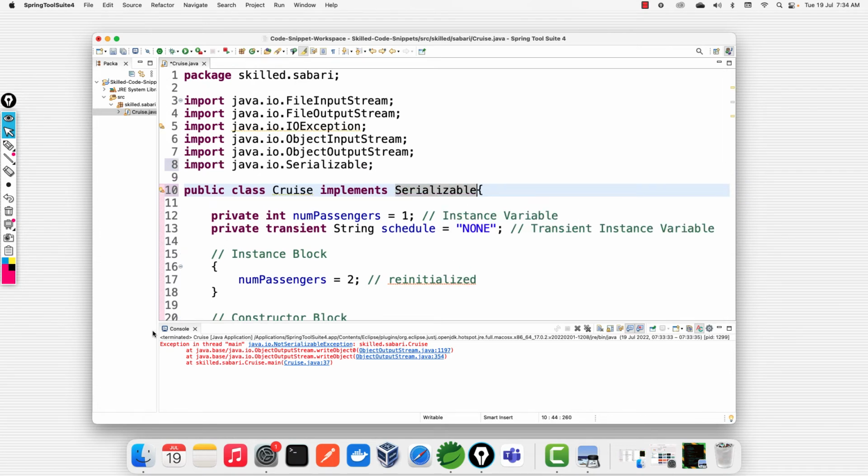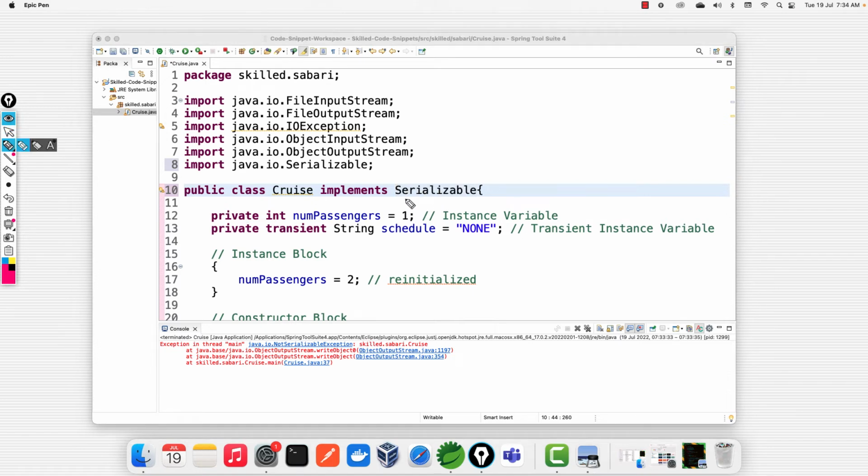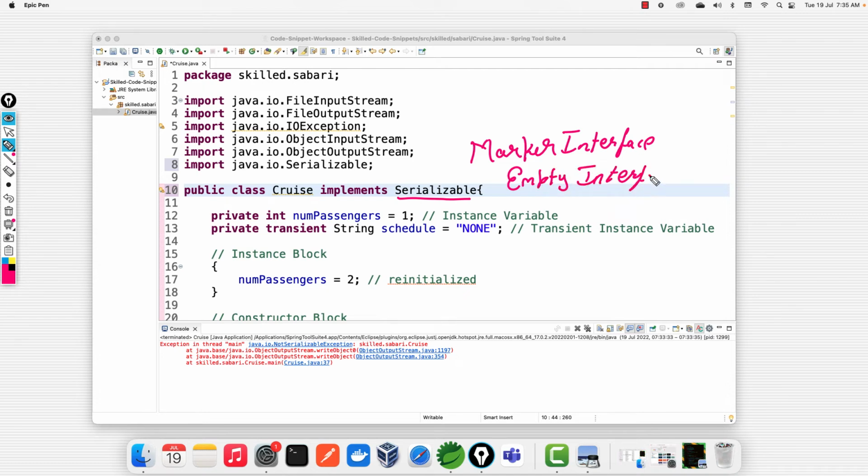Serializable is a marker interface. So what do we mean by marker interface? Marker interface means an interface which doesn't carry any method in it. It's an empty interface, and such interfaces are called marker interfaces. This is just for a marking purpose, that this class should be a serializable class, so that the virtual machine can understand this class is eligible for serialization. So you need to implement the Serializable interface.